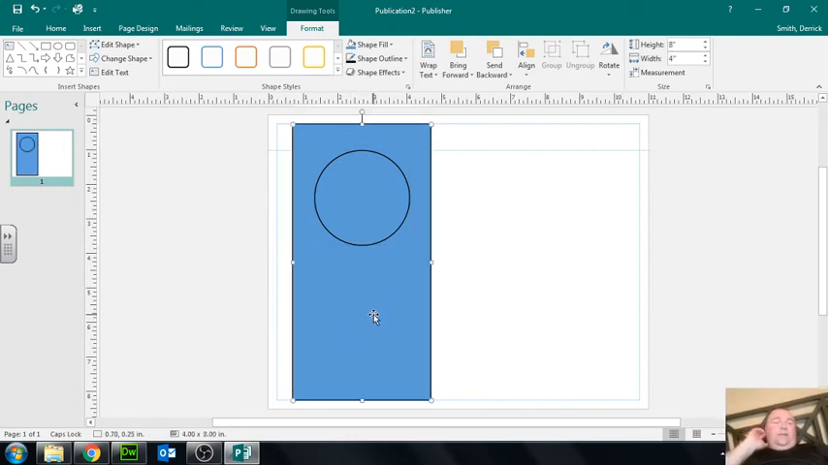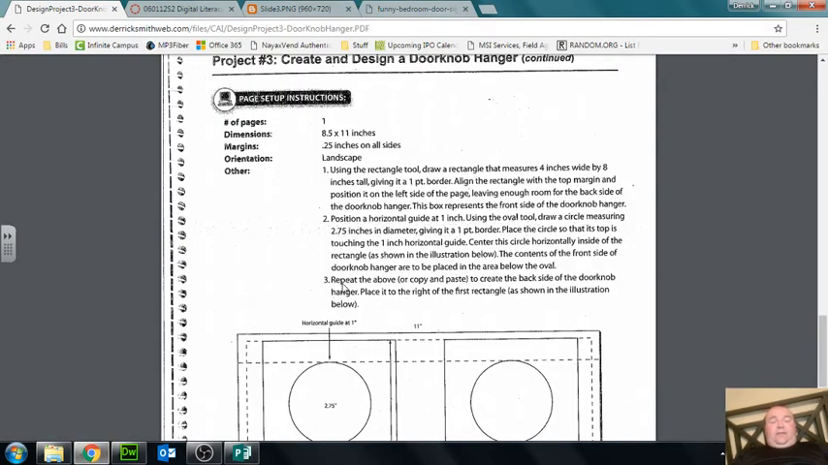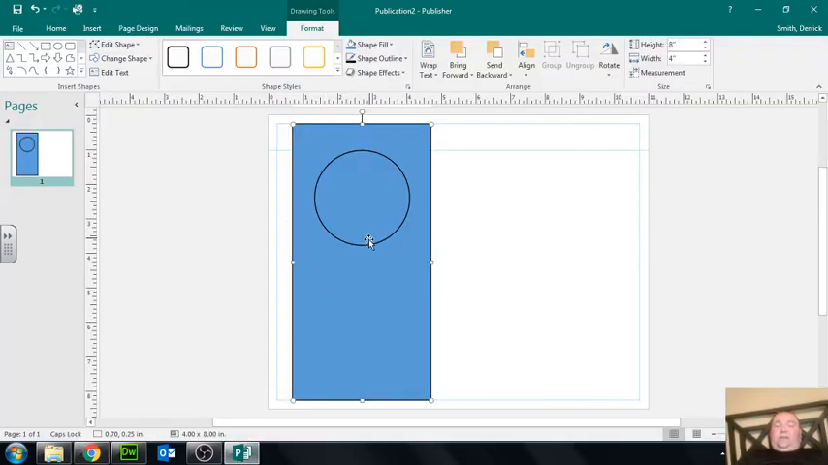And that's what your left-hand side of that graphic should look like. Now, number 3 says repeat the above or copy and paste to create the back side of the doorknob hanger and place it to the right of the first rectangle as shown in the illustration below. Now, one thing you should consider doing when you do this, is that you have 2 different objects. You have the circle and you have the rectangle. You can group those together.